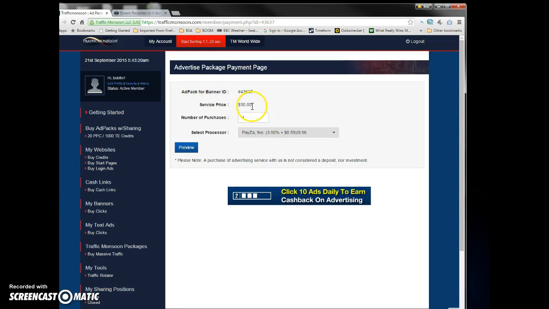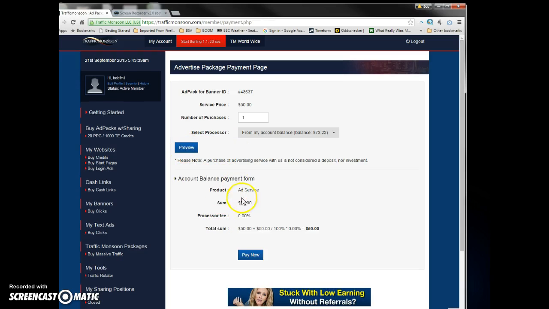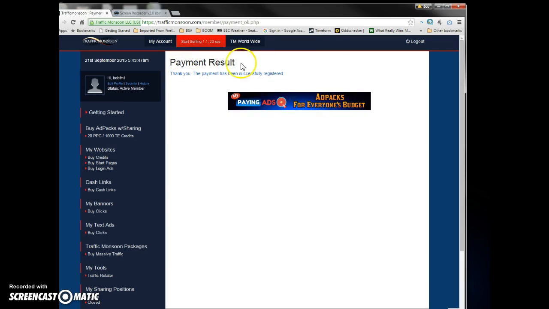And setting up banners is very simple when you start. And what comes at the price, the number, and then this pay down box will give you a choice if you're using your own cash, PayPal, Payza or STP, but I've got a sufficient balance above $50, so this option appears. So I click that. I click preview. This just confirms, yeah, so it's an ad service, $50. There's no processor fee. Pay now. Okay. And that says payment result.